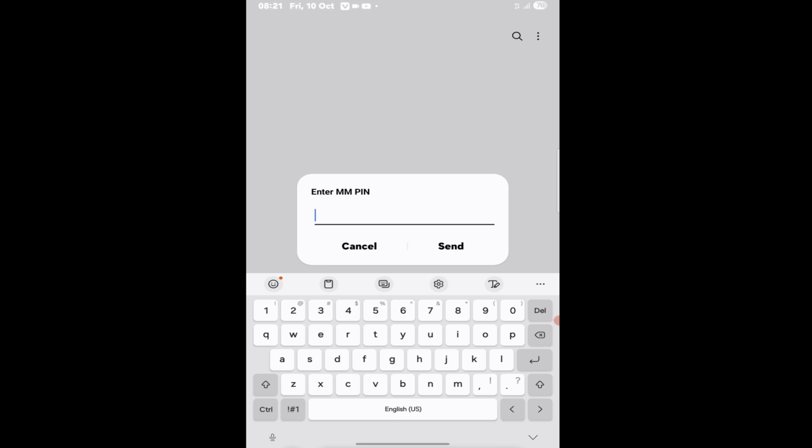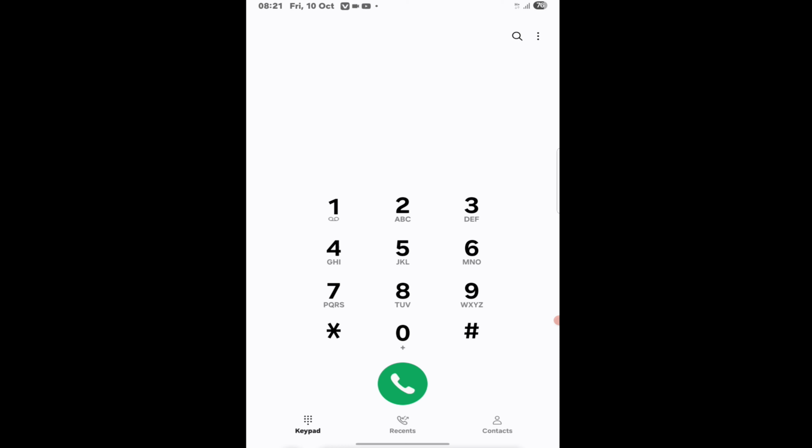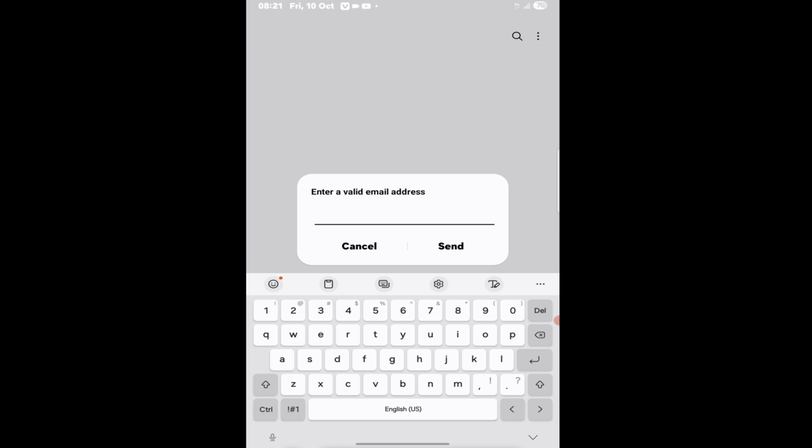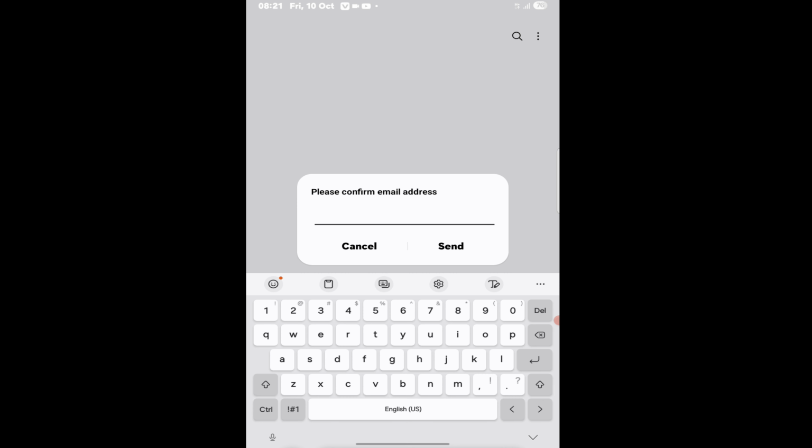And you enter in your MoMo PIN. So in here, enter in a valid email address. So the email address that you want to receive the statement, enter in the email address. So let me enter in an email address in here. So enter in the email address again to confirm.